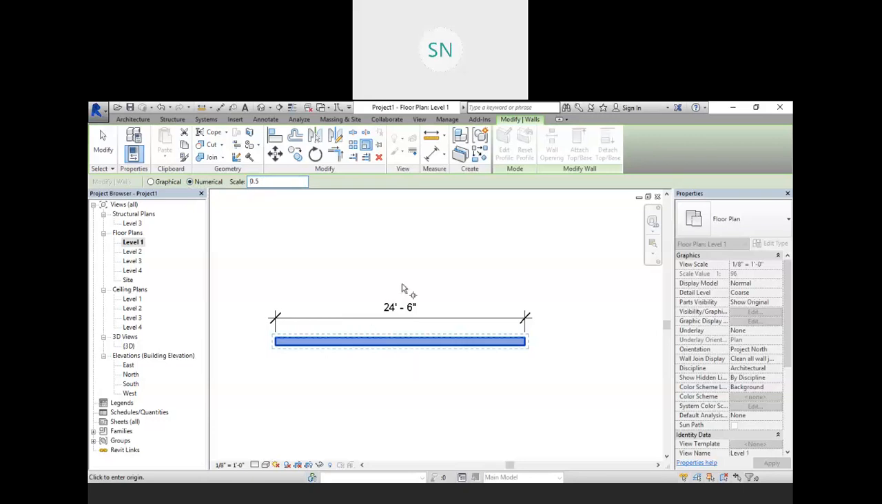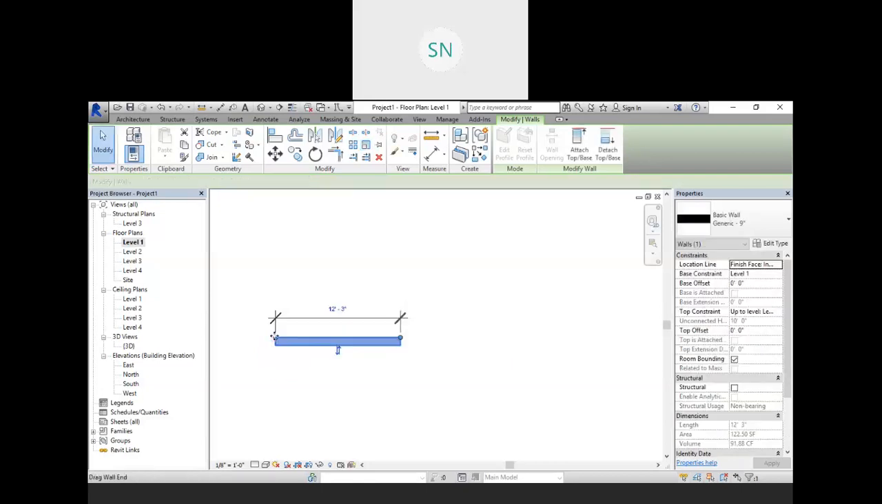So this 0.5 is going to multiply with the dimension of this wall. And here you have to provide your fixed point. Which point is your fixed point? So this is my fixed point. So my wall is going to shrink down from this side. See, I'm clicking over here. So 12 feet 3 inches from 24 feet 6 inches.